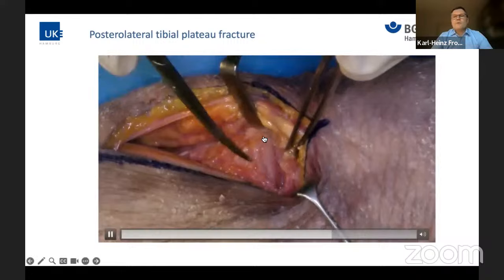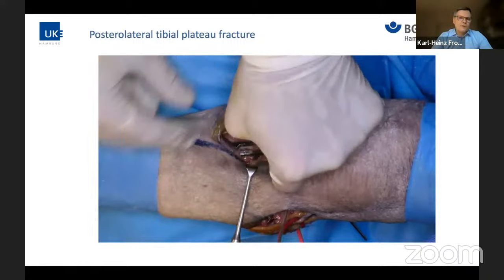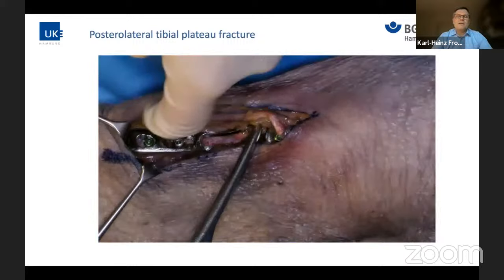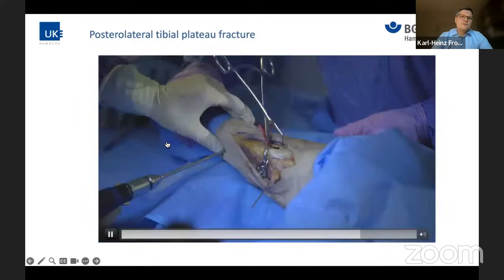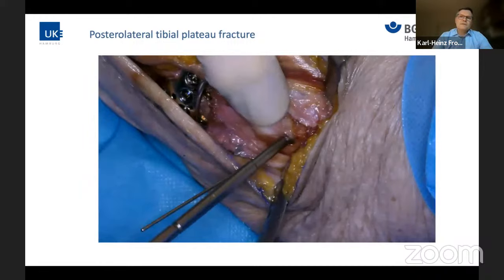This is the semimembranosus tendon, which has to be saved. Don't detach the semimembranosus tendon, and then you can easily put a plate on the posteromedial side and fix the fracture, then percutaneous screws to the shaft, as you see here, and refixation of the lateral epicondyle with usually two screws, in most cases without washer.